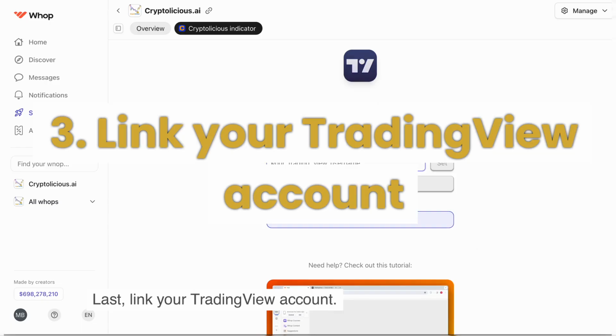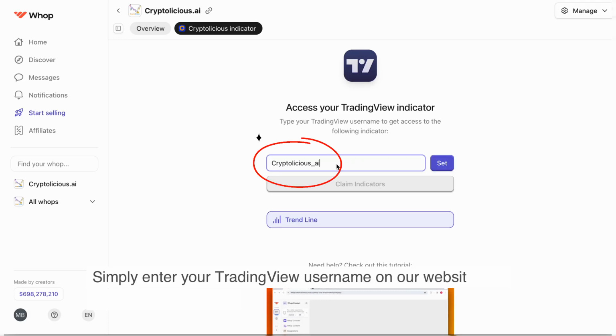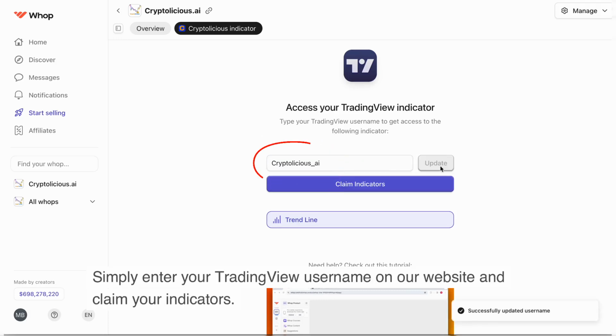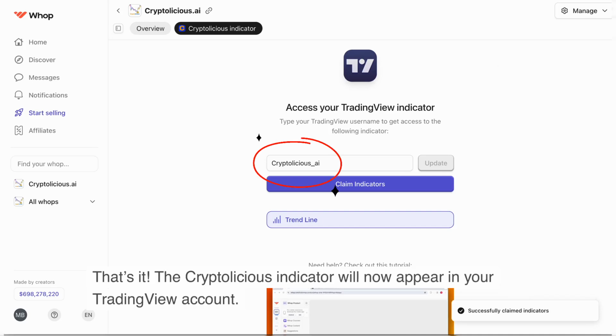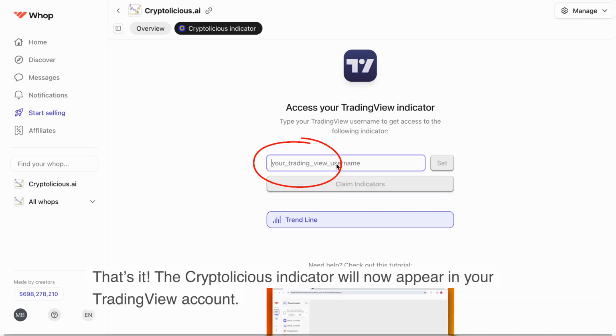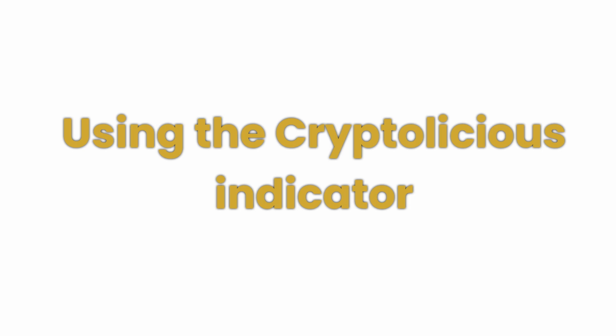Last, link your TradingView account. Simply enter your TradingView username on our website and claim your indicators. That's it! The Cryptolicious indicator will now appear in your TradingView account.